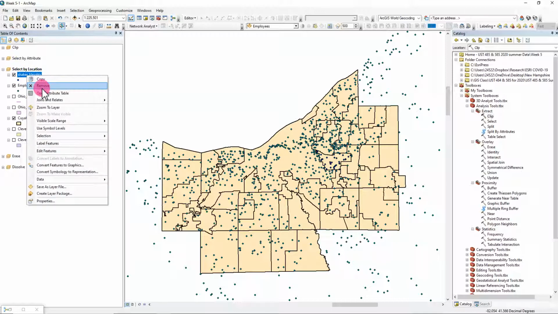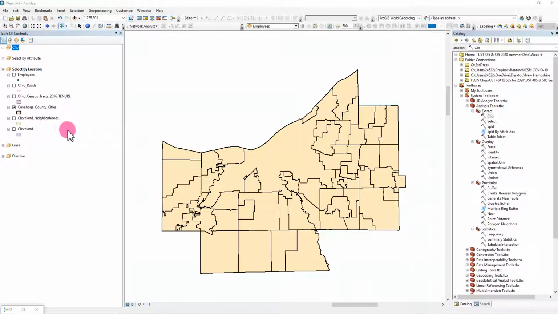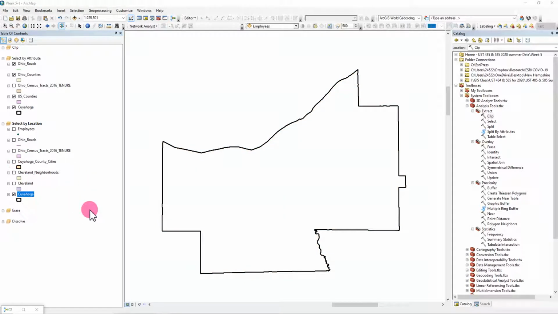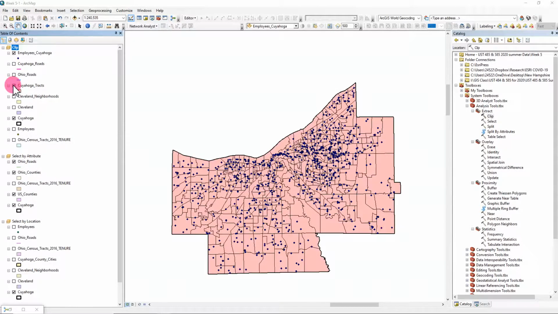So now I'm going to remove this. I'm going to show you something very, very interesting. So here we used to have the Cuyahoga County. I'm going to drag it down here, and I'm going to turn on the Cleveland. So in the clip feature, we clipped the Ohio census tract based on Cuyahoga County, right? Then we had this one, right?